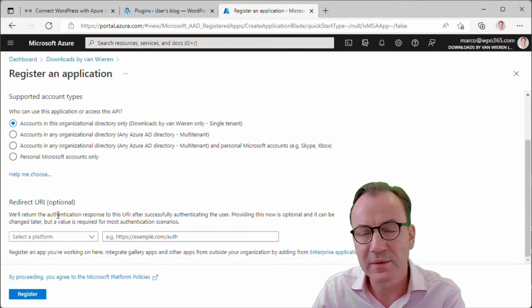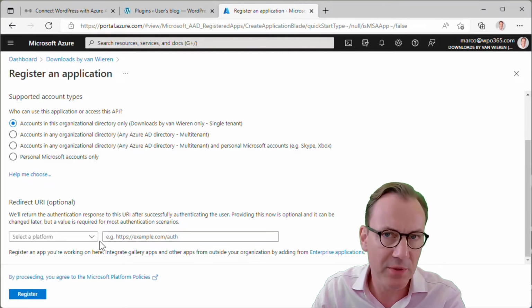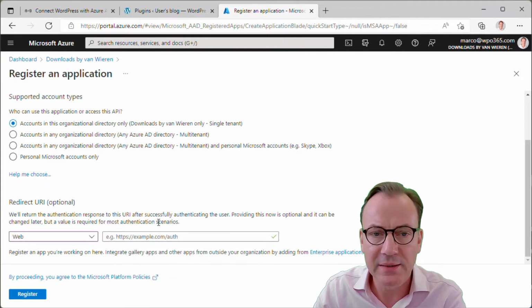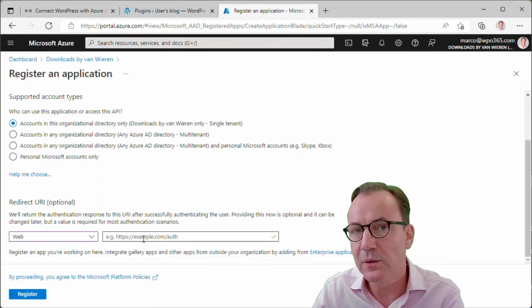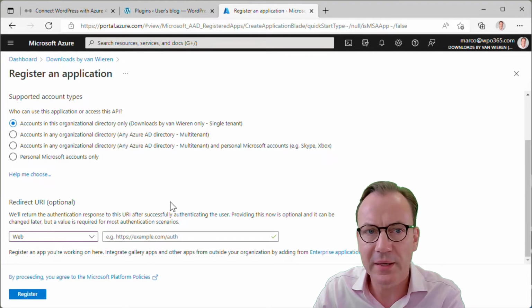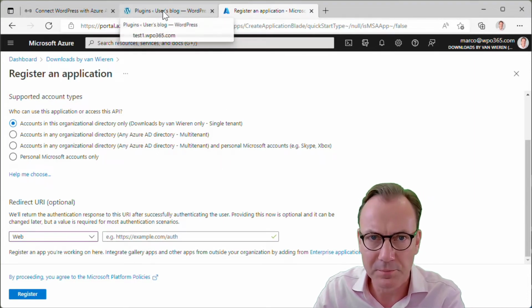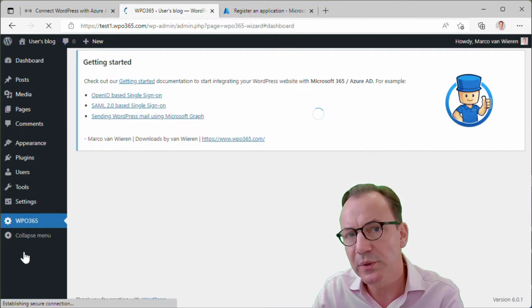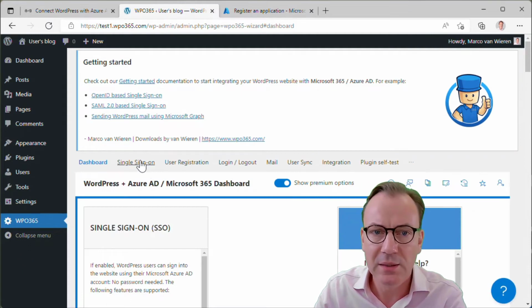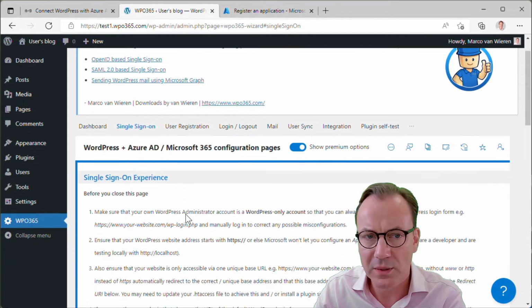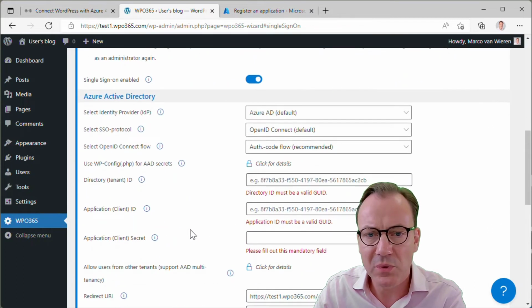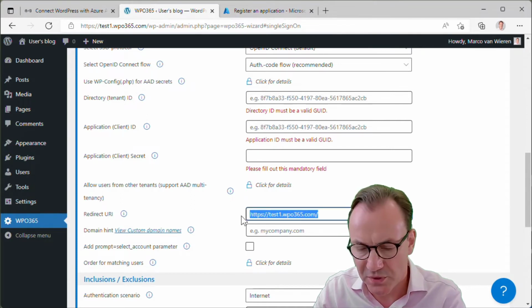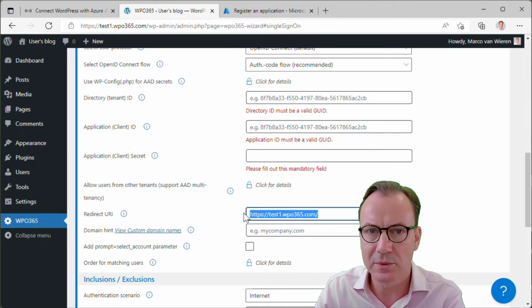Then I scroll down a little bit and I want to register a web application, a WordPress web application. So I select web as the application platform, and then I need to enter a redirect URL. And in this case, I really recommend that we quickly switch back to the plugin, and we go to the WPO365 configuration. We continue to the single sign-on page, and here you'll see that the plugin already proposes a redirect URI to you. And this URL should be basically the homepage URL of your website.